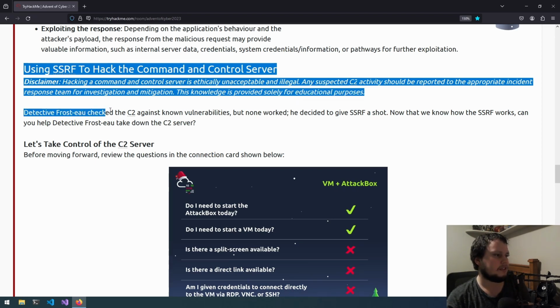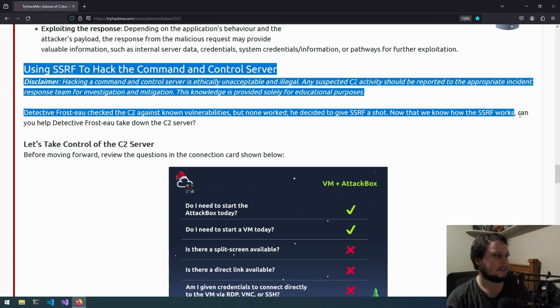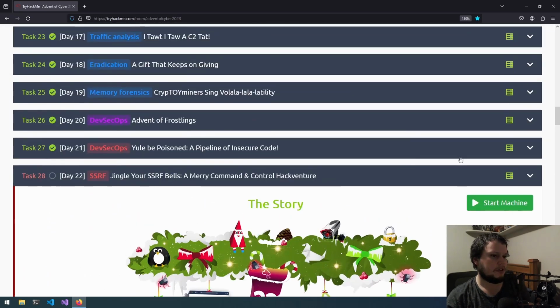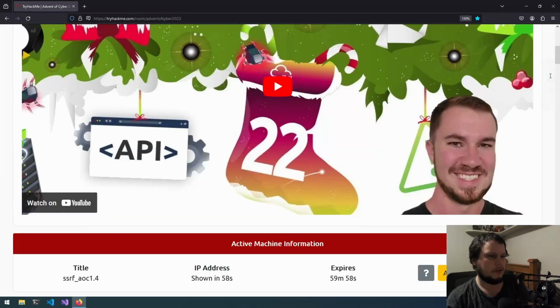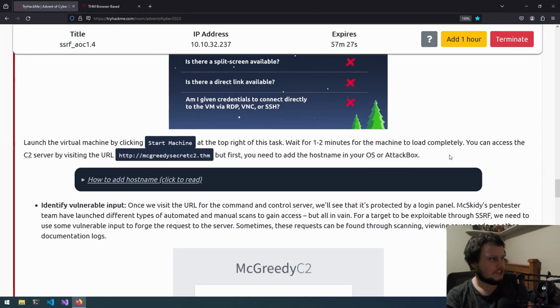Detective Frosto checked the C2 against known vulnerabilities, but none worked. He decided to give SSRF a shot. Now that we know how SSRF works, can you help Detective Frosto take down the C2 server? So for this challenge, we need to turn on the challenge virtual machine, and then we need to turn on the attack box. Okay, so we've now got both of those set up, so let's get started.